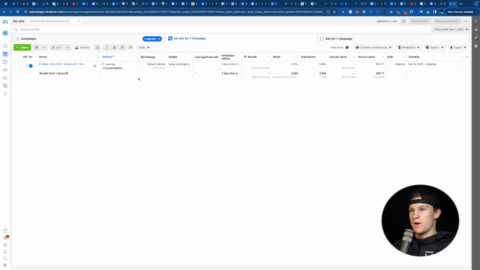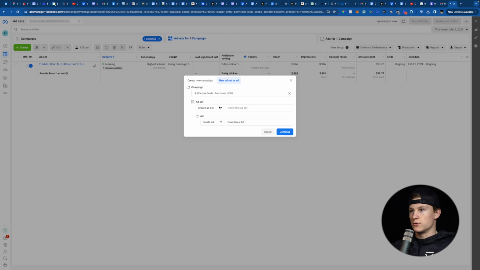And I now have my ad set right here, my 01 main ad set, where I put all of my winning ad creatives into that one main ad set. I'm now going to set up a dynamic creative test, or better known as a DCT, inside of Facebook. So I'm going to click create right here. I'm now going to click ad set.